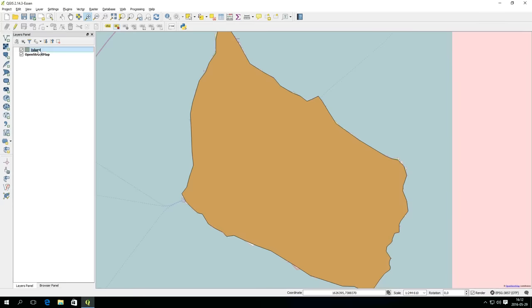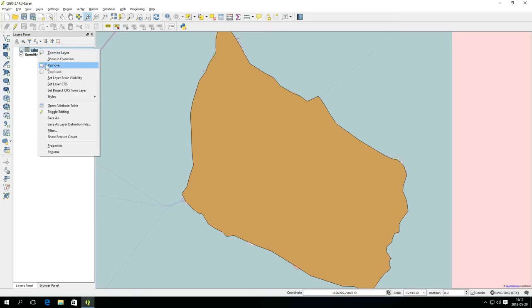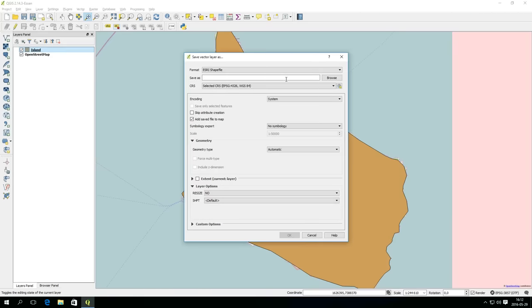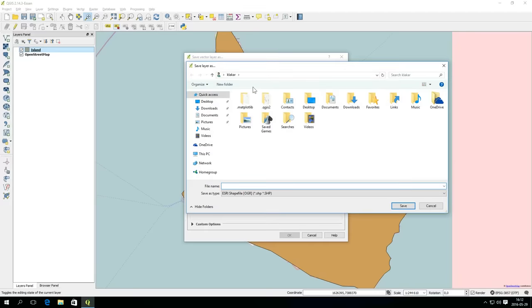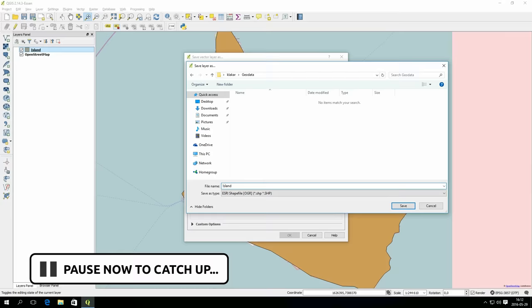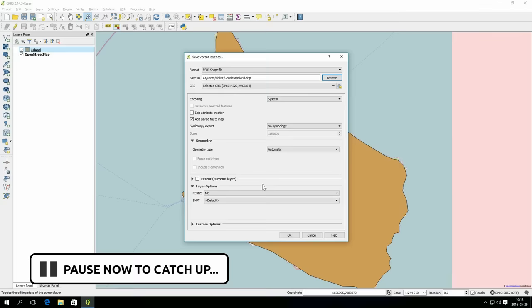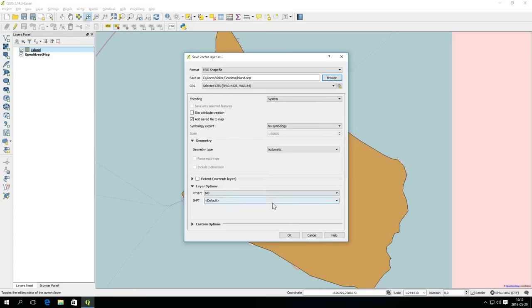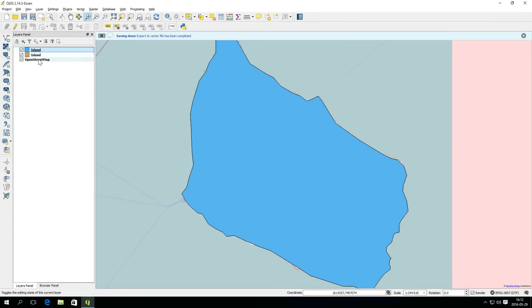In order to save the island permanently, you need to save the temporary scratch layer as a file. Right-click the layer and select Save As. Select Esri shapefile format and create a new folder called Geodata on your hard drive. For now, you can ignore the other settings in the dialog and just save the layer. This will add the new file as a layer in QGIS. So now you can remove the temporary layer by right-clicking and selecting Remove.